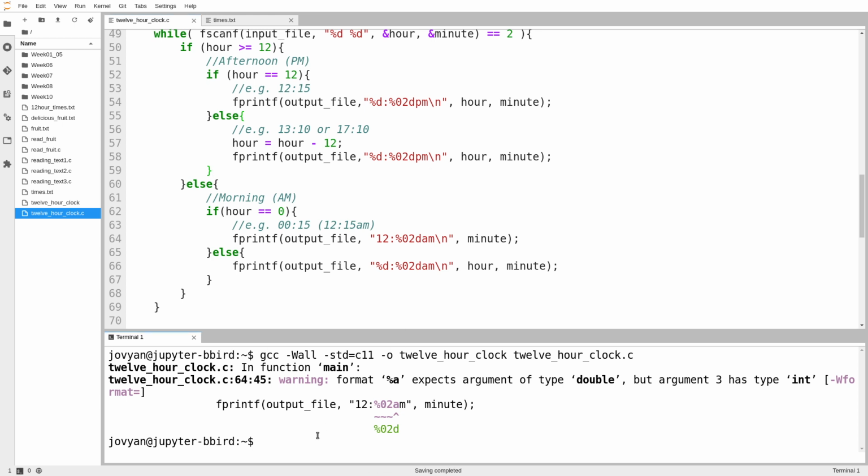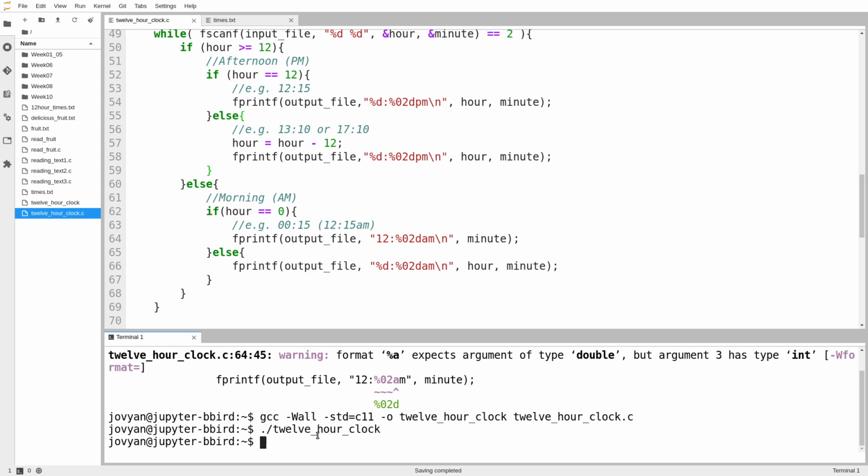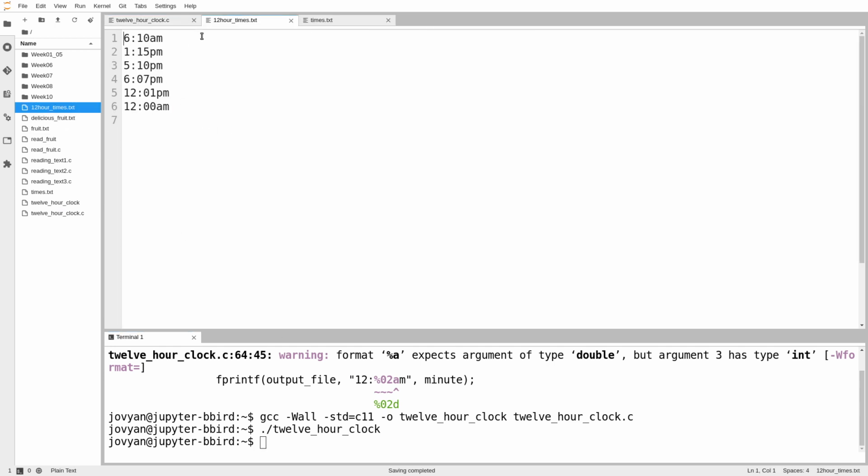Okay, so we'll try that. I just added some new lines there because I noticed that they were missing, and that would have resulted in pretty ugly looking output. And then we'll try running it. It generates no output to the user, but we don't really expect it to. And then we go up here and we open our output file. And there it is, so 6:10 a.m.